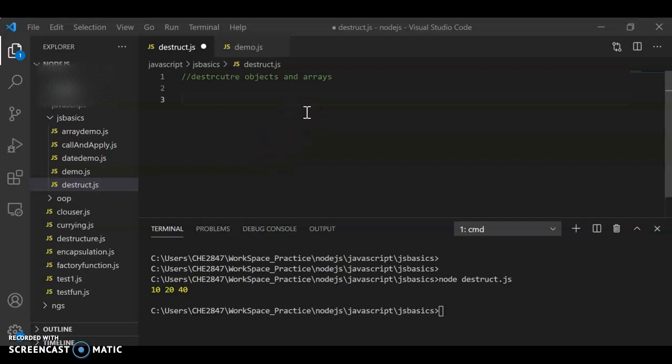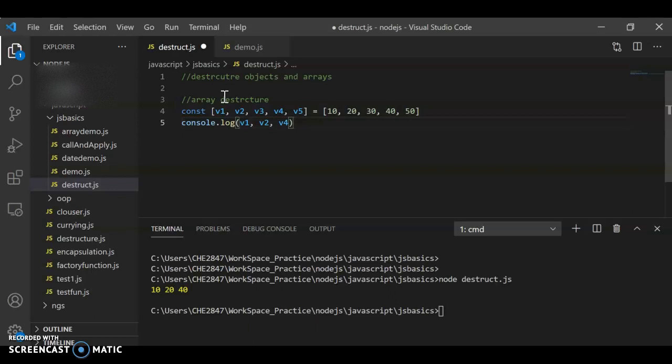Hi everyone. Today I'm going to talk about destructuring objects and arrays in JavaScript. So let me declare one array of 5 elements here: 10, 20, 30, 40, and 50. And here I'm destructuring those values using these variables here.